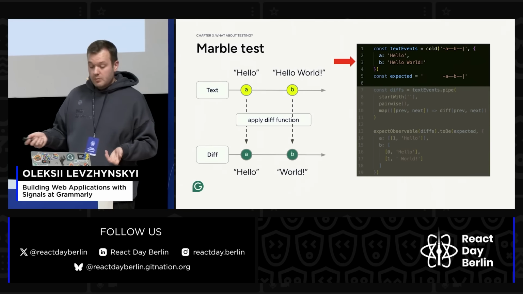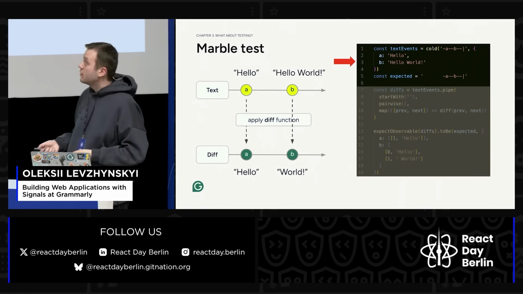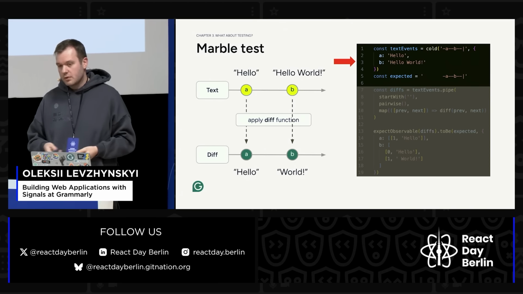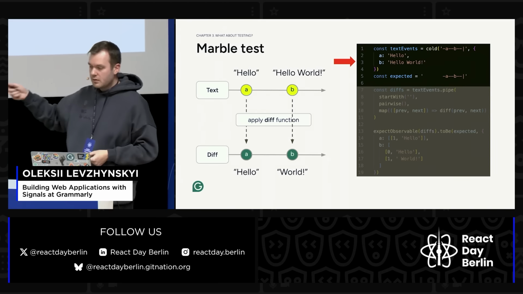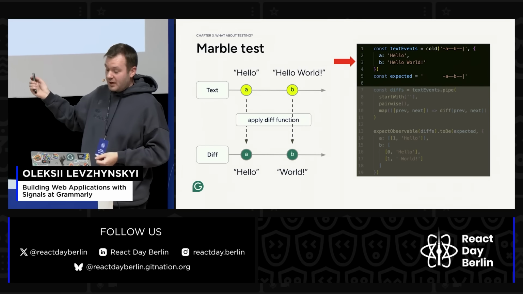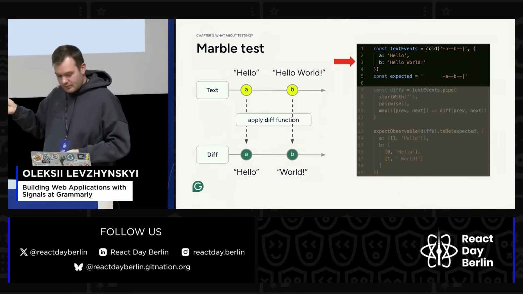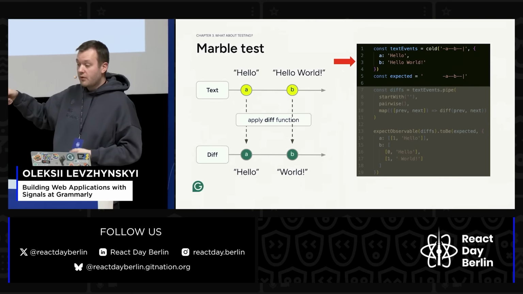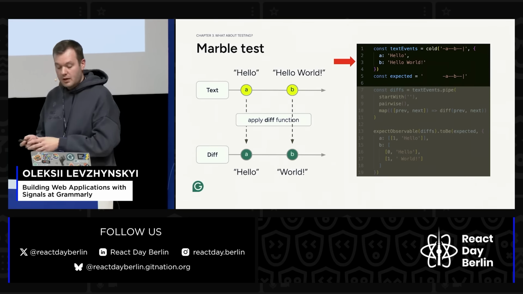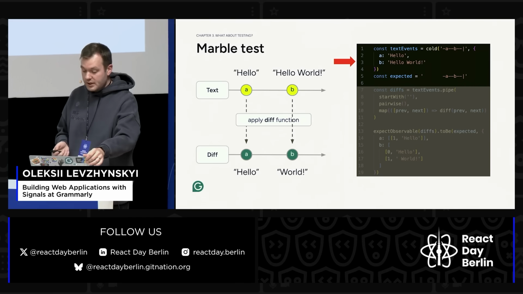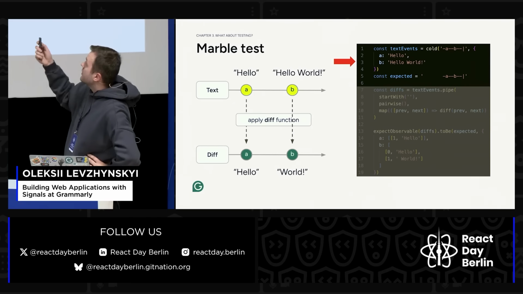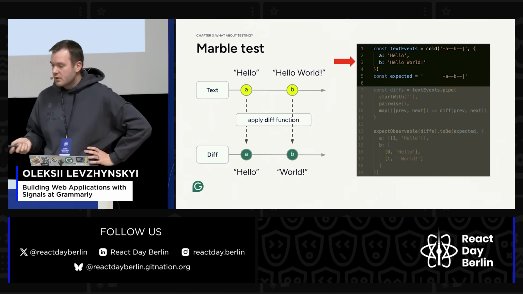Well, how may it be implemented? There was a teaser on the screen. We are going to use some marble tests. Marbles: we have a stream and marbles on it. This is quite a simple example. Still, we are using it to define the behavior of our signal that changes over time. We are going to use just a couple of characters, the dashes and the values.